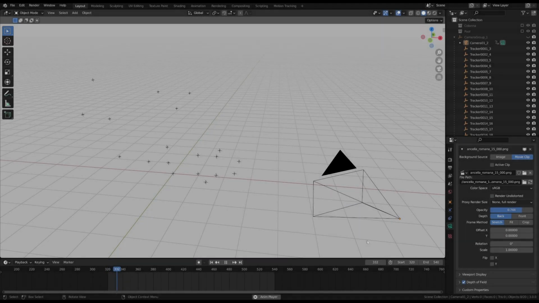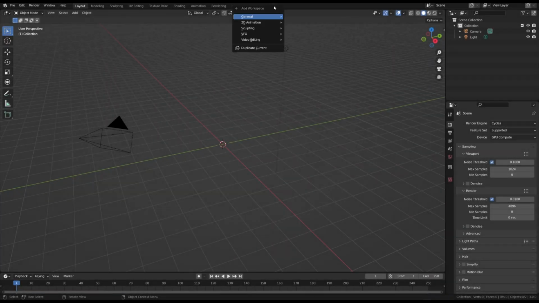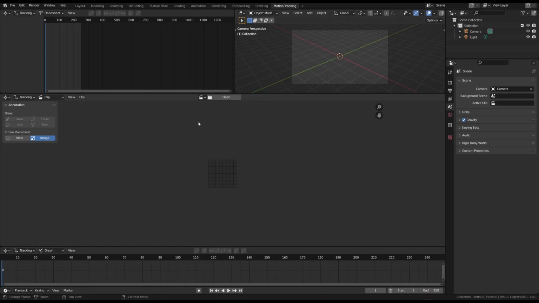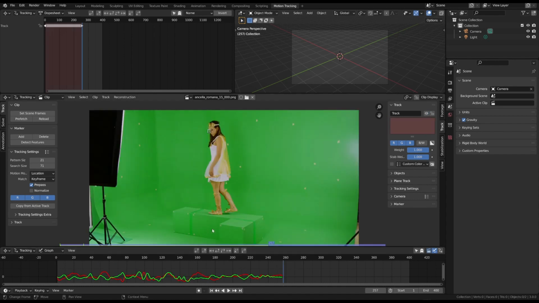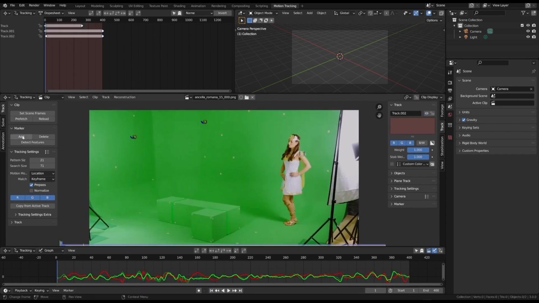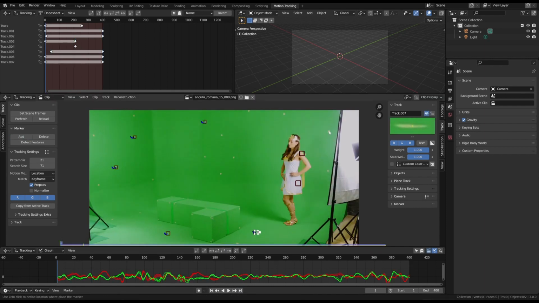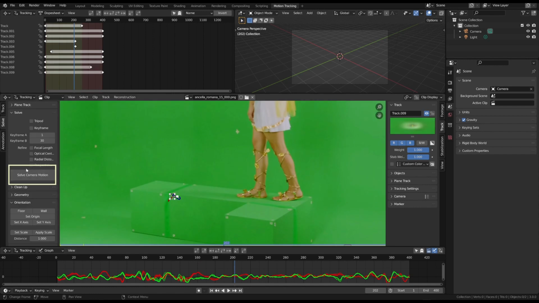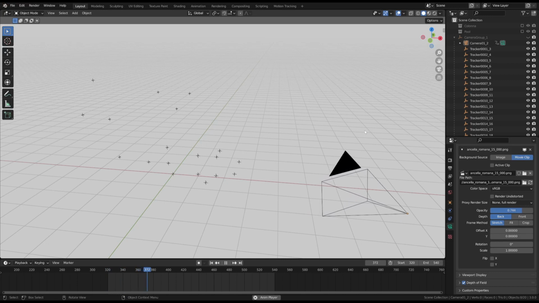The next step is to obtain the camera movement in order to create a virtual camera that moves in the same way as the real one. As usual, we can do so in the motion tracking pane. Track the markers. Then, solve the camera motion. Also, make a basic 3D scene. After that, you'll have a virtual camera that moves just like the real one. We also have the virtual markers here.